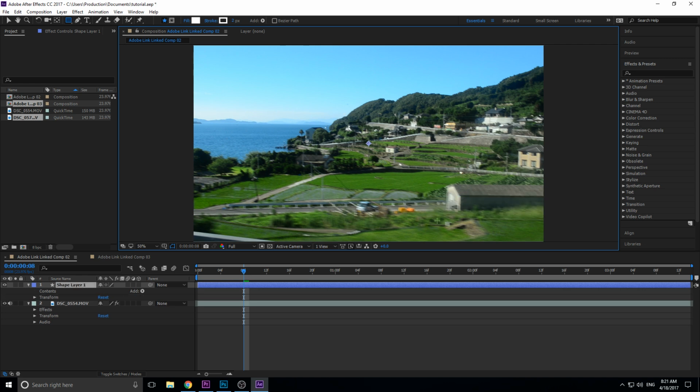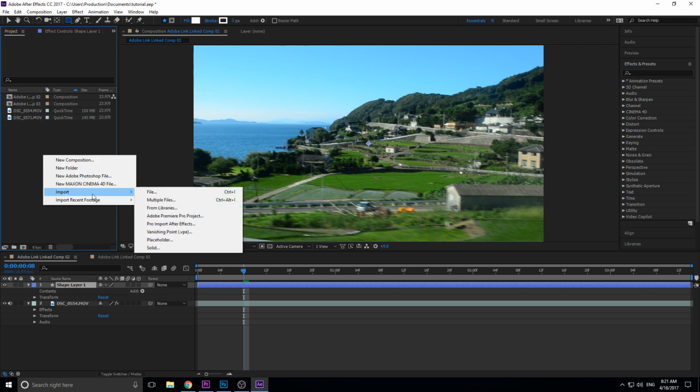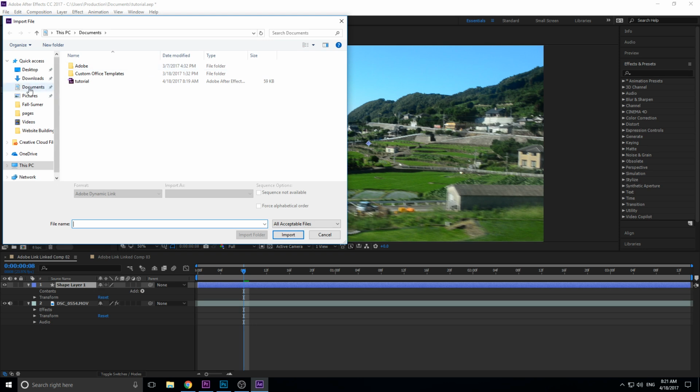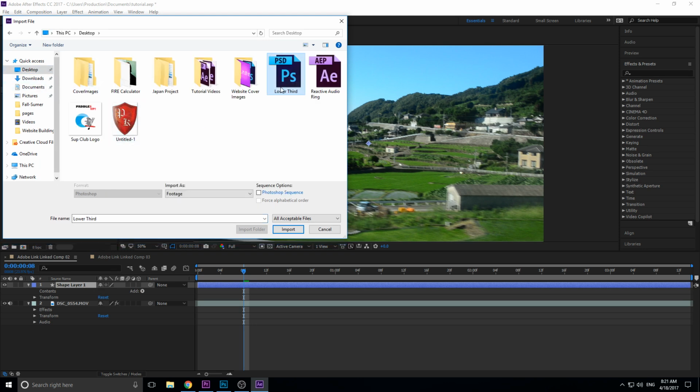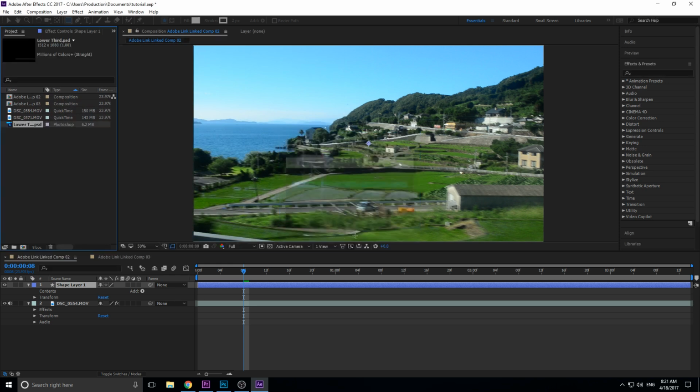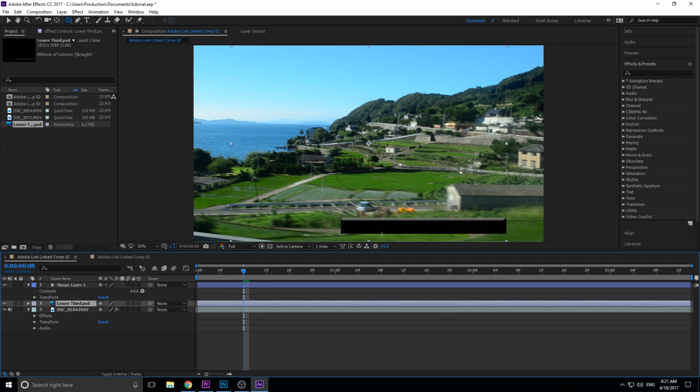But in Adobe Photoshop, I've already designed one. So if we go into Import, File, and go into Desktop, we can import a Photoshop file directly into After Effects. And you'll see that it imports the entirety of the file right here. And when we drop it in, you'll see that we have this bar. It's a little cheesy, but you could spend a lot of time in either Illustrator or Photoshop making this file, and it would look beautiful when you bring it in, and then you wouldn't have to do it in After Effects.